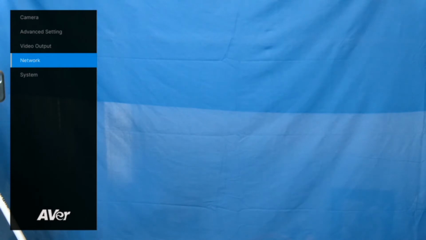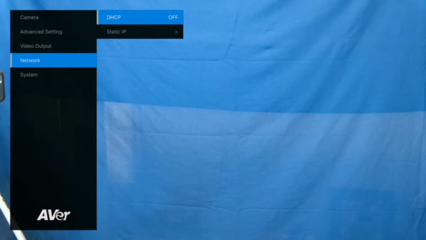Then from there, you would go to DHCP, right? Go to DHCP, and then you can select either on or off. I have mine currently set to off because I'm setting my camera to a specific IP address. If you would just want to plug this in and have it pull an IP address from the DHCP server, you would then select on.